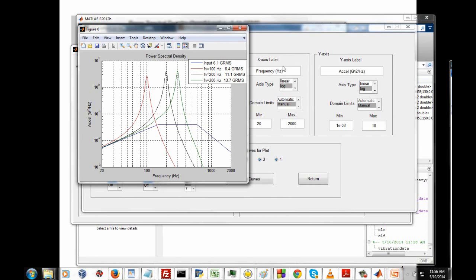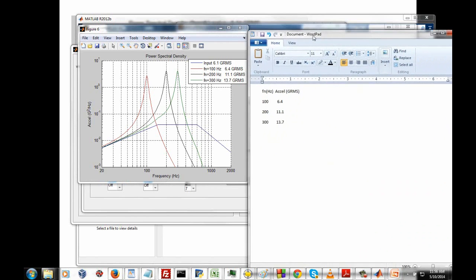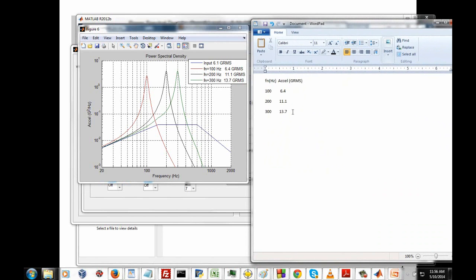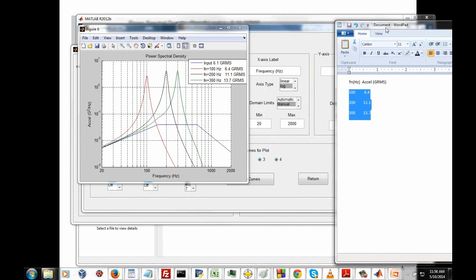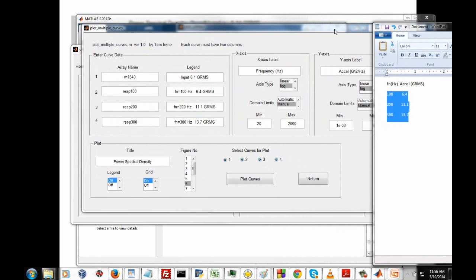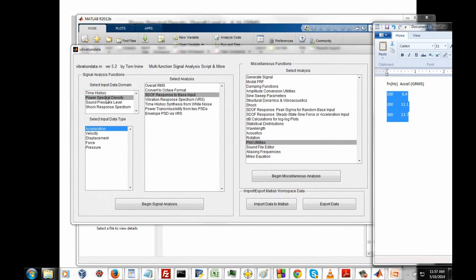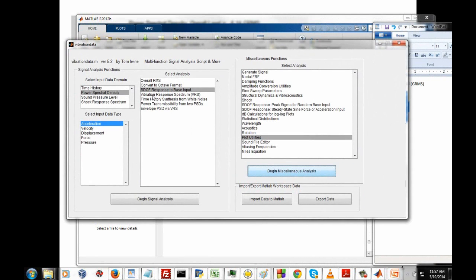But the next step we want to do is what I started to tell you earlier before I forgot that I wanted to plot the family of curves. We've got these 3 data points and we want to plot them into a new type of curve that's going to be called a vibration response spectrum. So let's go ahead and I'm going to click out of this and click out of that. If we go to power spectral density, we go to vibration response spectrum, and let's begin our signal analysis here.